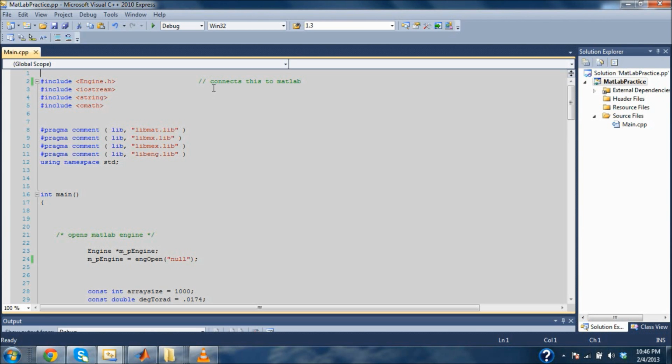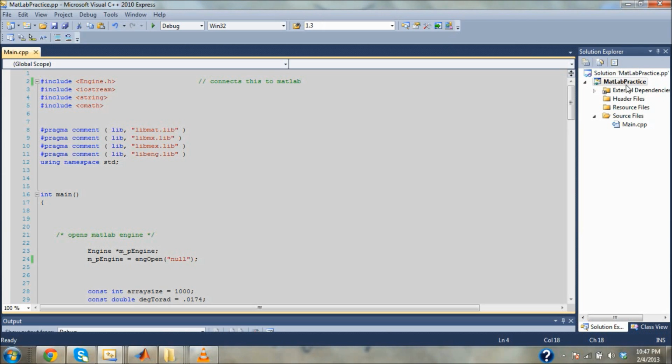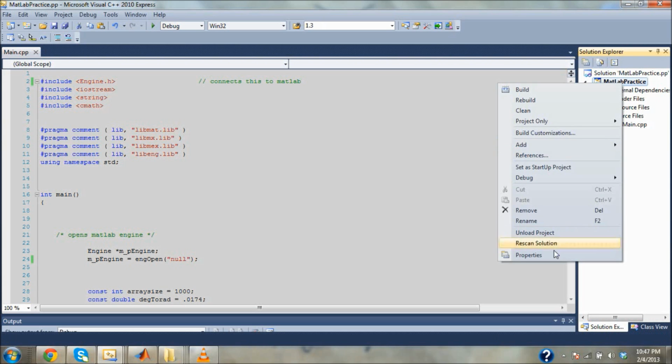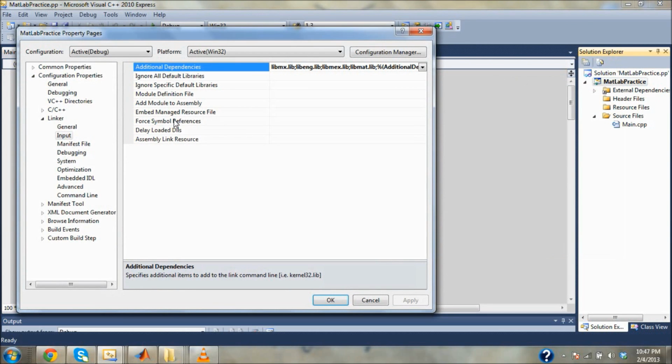So what you're going to want to do is create a solution, create some code, call it whatever, in Microsoft Visual C++. Go to your source code name, mine's called MATLAB Practice. Go to Properties. Then there's a few things that we need to set here. There's about 4 different things that we need to set.